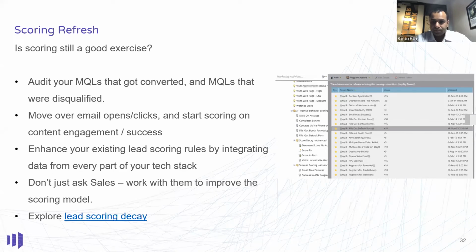And finally, explore lead scoring decay. What I primarily mean by that is leads who perform a certain activity. Let's take a very simple example: leads who unsubscribe, you might want to give them a decay or a negative score.